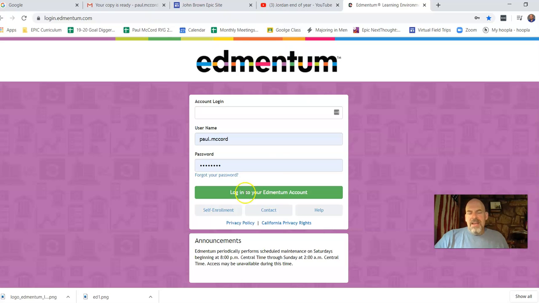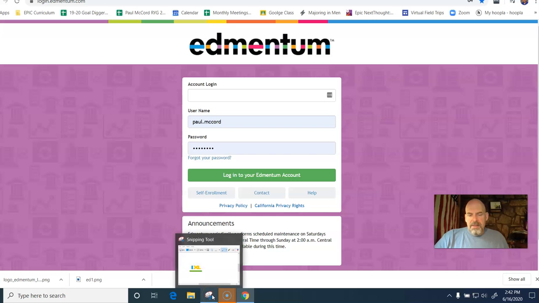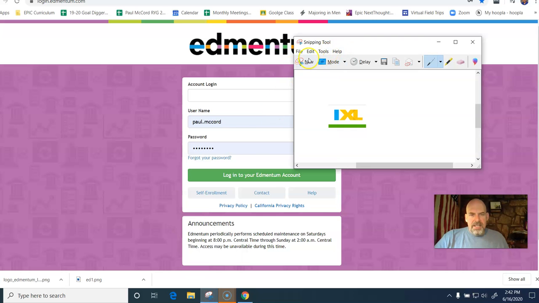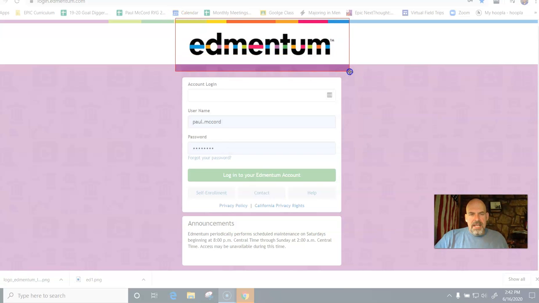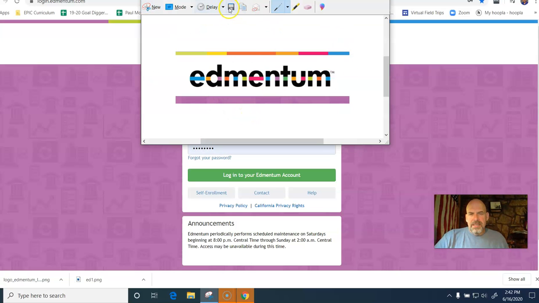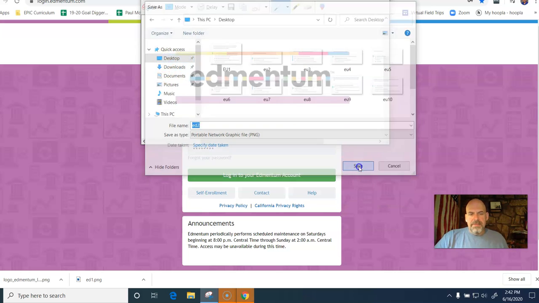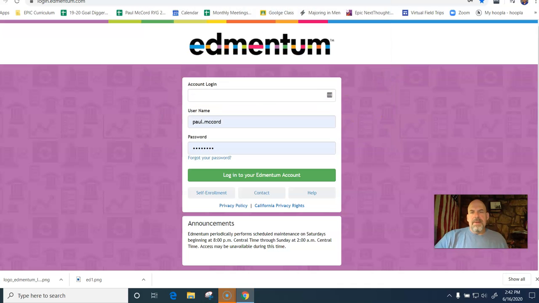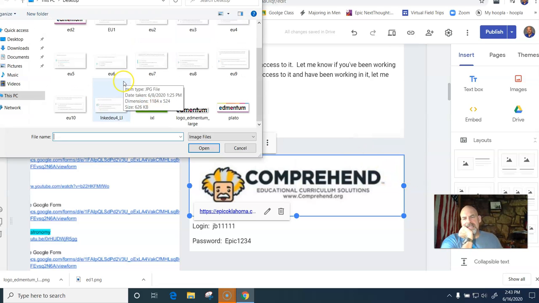Another thing you can do is a snip. There's my snipping tool. I click on it, click on new, and I'm just going to highlight and make a snip. Save it as ed 2. Make sure it's in desktop and save it. Now when I go back to my site, if I'm going to change that, all I got to do is come up here, replace an image, upload, and there's ed 2.